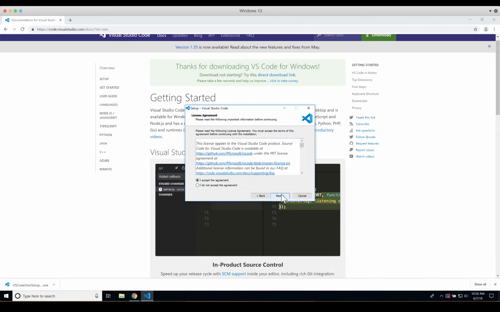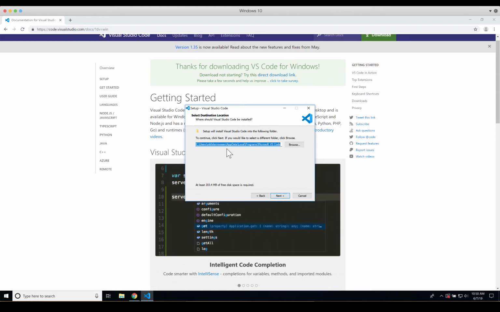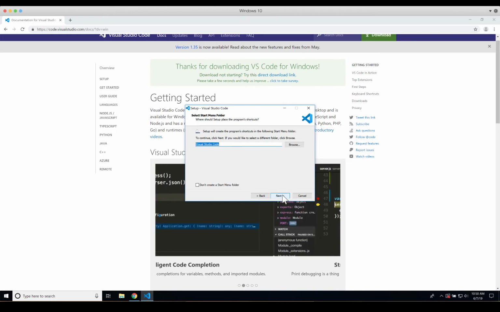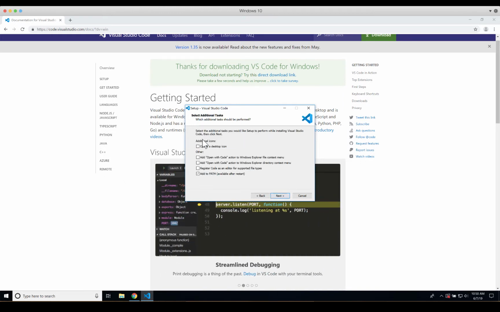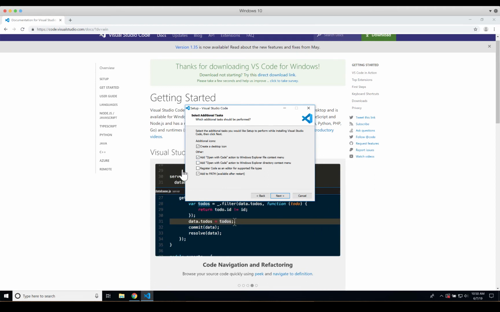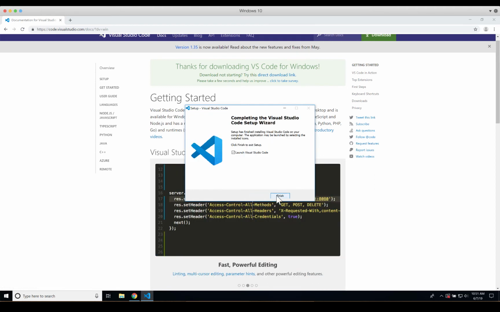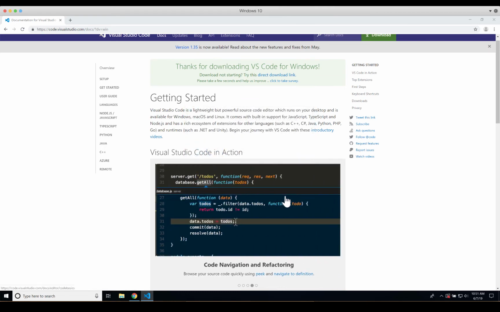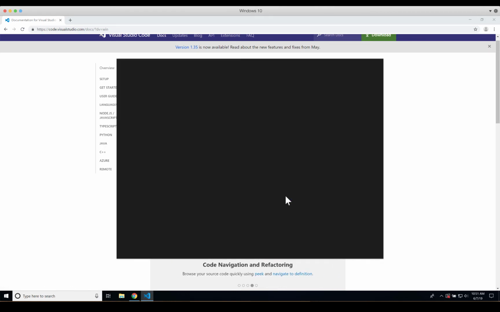Feel free to accept any agreement they provide. I'm just going to go ahead and install the app in the default location. I'm going to check some of the options over here: Add "Open with Code" action to the file context menu, and "Open with Code" to the directory context menu. Once the installation is completed, feel free to launch Visual Studio Code.